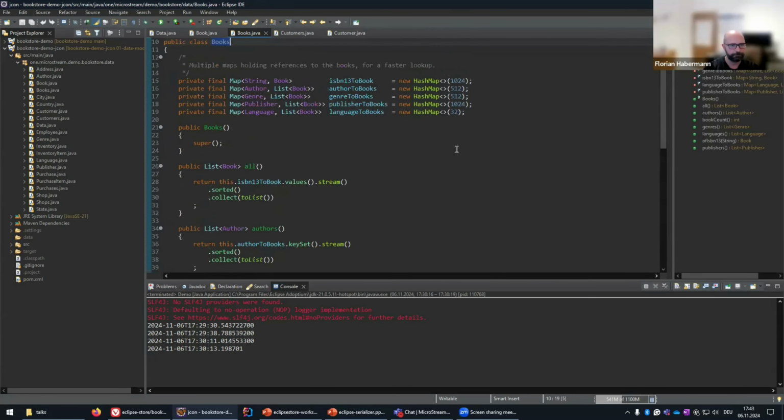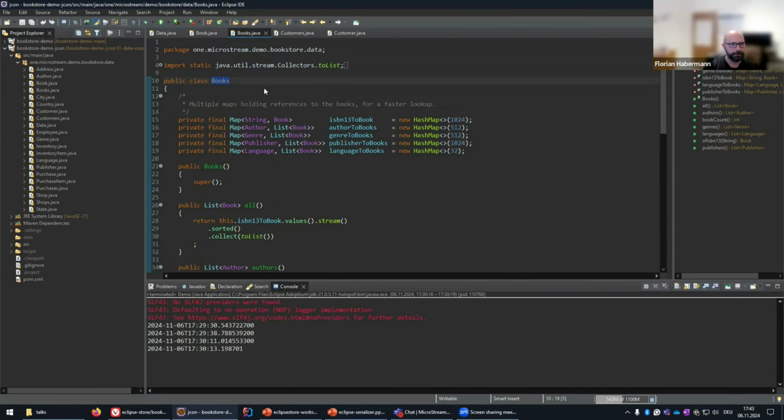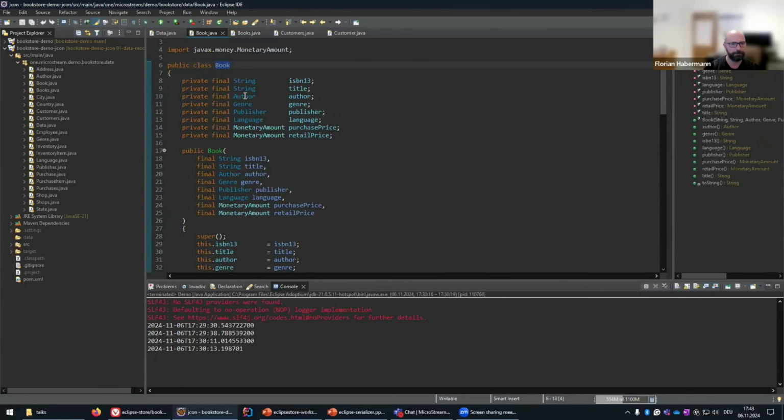So this books class manages books. That's all it does. But we want to have different lookup paths to our books. Let's say we want to query books by the respective author. The author is stored in the book itself, so we can't go through the object graph because the author comes after the book, so we have to provide something in front of it.